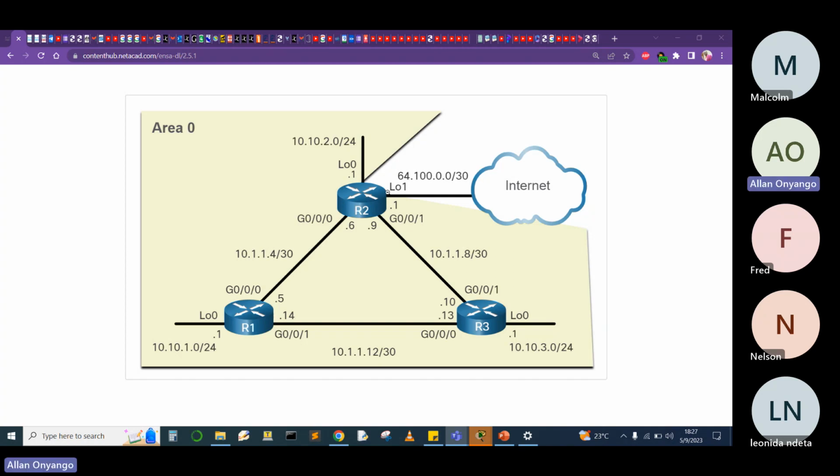Now, we can only do that on R2, since R2 is the only router connected to the internet. But we can make sure that R2 distributes that route to R1 and R3. So that if R1 and R3, which are not directly connected to the internet, need to send something to the internet, they can use the default route that has been distributed to them from R2.